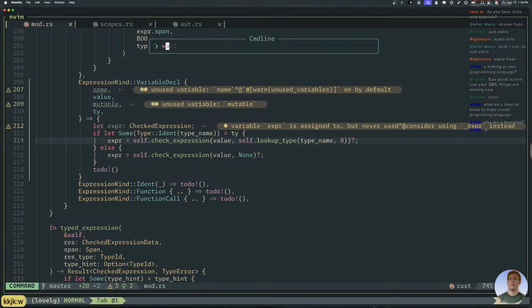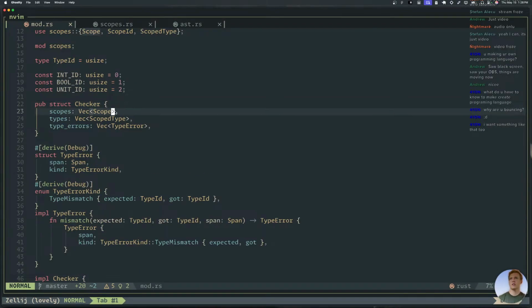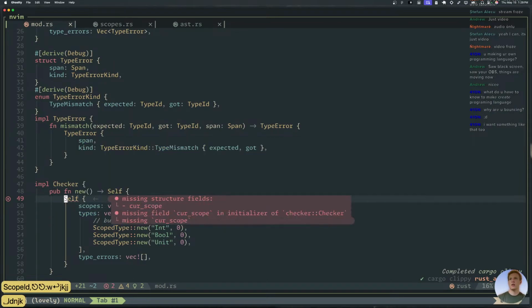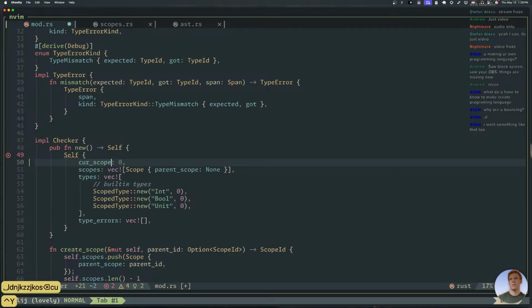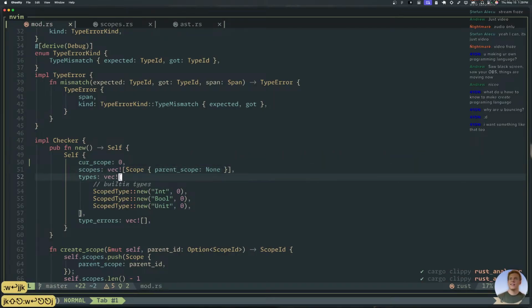Okay, so I need some sort of concept of a current scope, right? So a new piece of state maybe sitting on our checker. I don't know, cur scope. There's a scope ID. And then when we initiate it, cur scope should be the global scope, right? When you start.